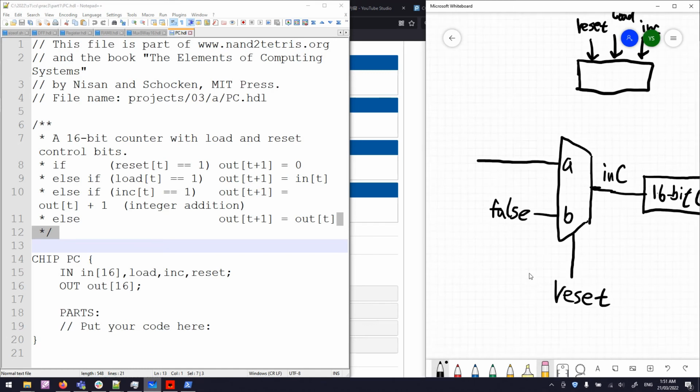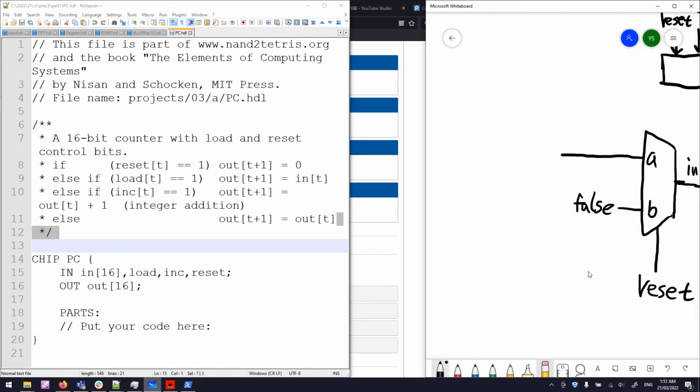Let's see what's the next condition. It's load. What does load do? If load is 1, it takes a new input. So the new input will appear at port B, because when the control signal is 1, it takes the value of B.